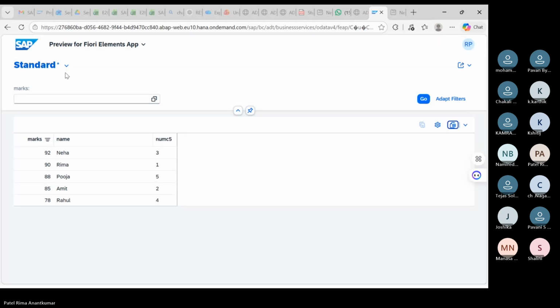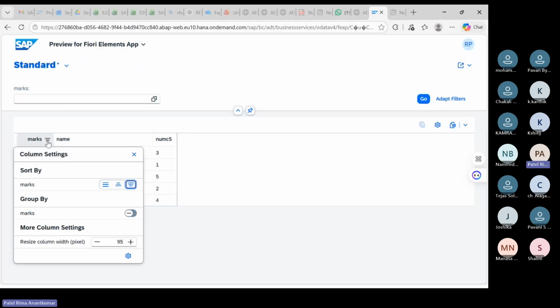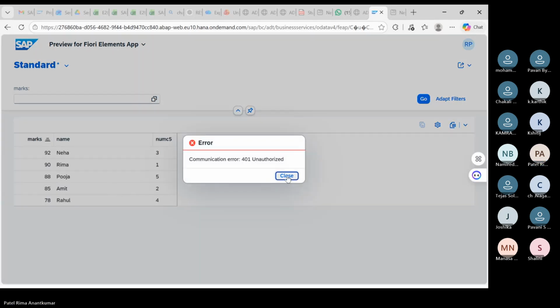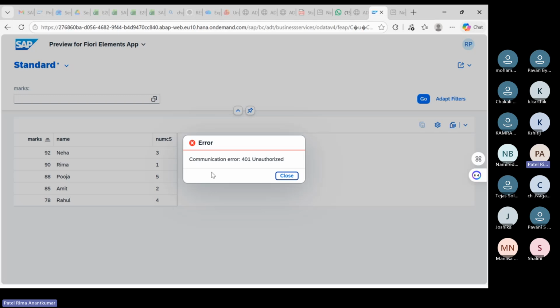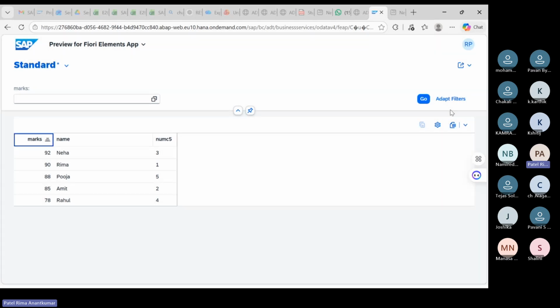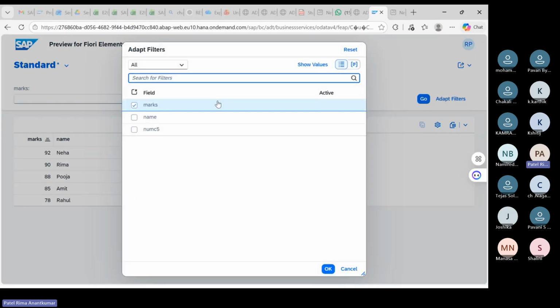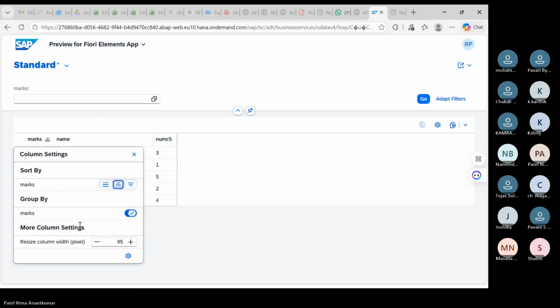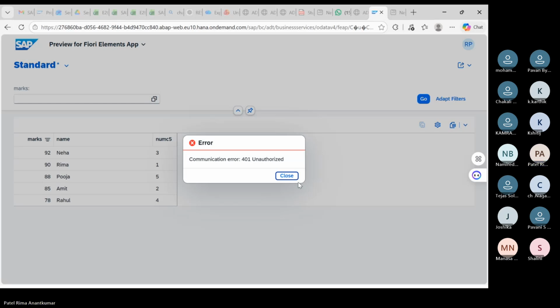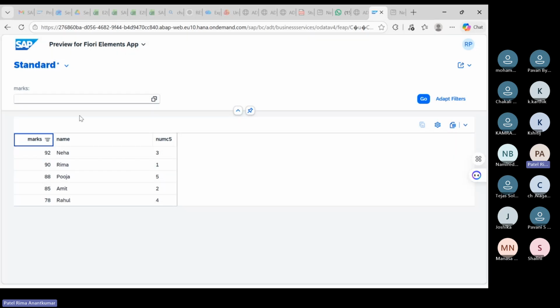Okay, so here I have performed the sort by operation. You can perform the sort by, you can perform the group by also. Right now it is not allowing me because of communication error, but you will be able to do that. Okay, you can add the filters, right? On which field you want to make the filter, you can select and just apply. Yes, it is giving me the communication error, but you'll be able to do that.